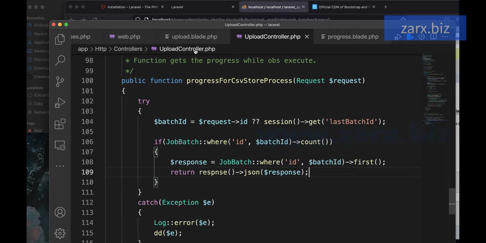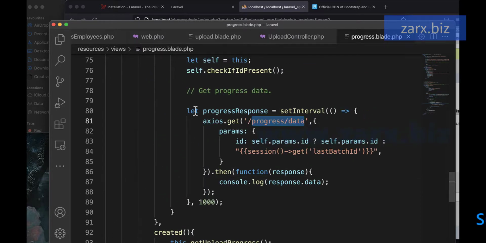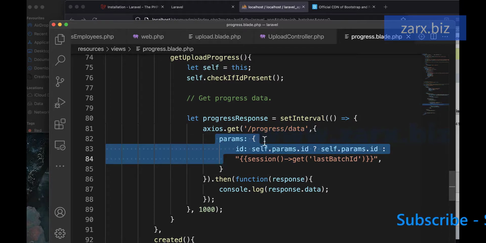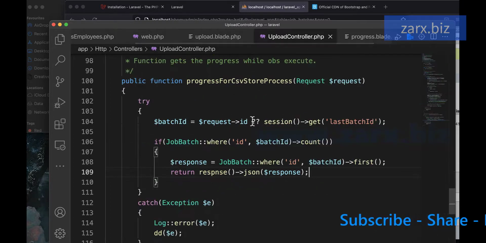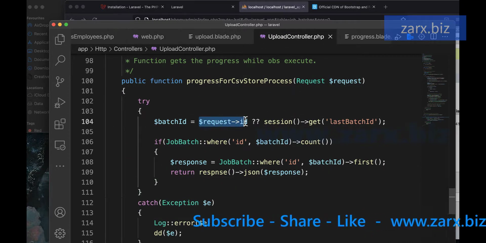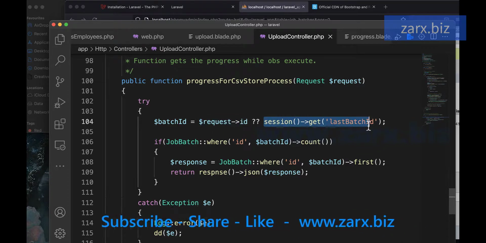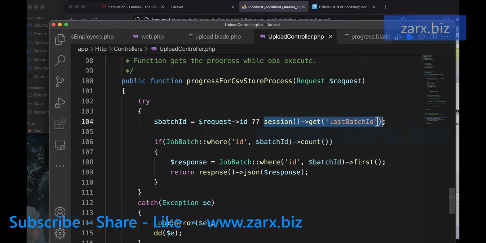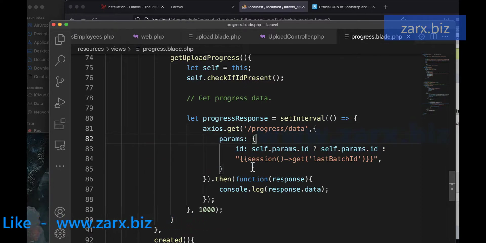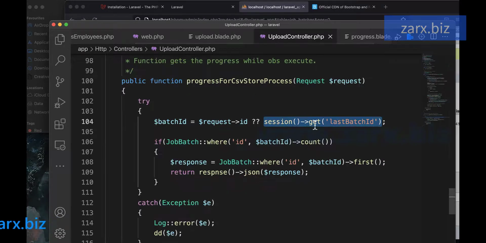Now let's go back to progress displayed. This function will fire, it is going to get the ID, and pass this ID. We are getting that ID using request here. If it's still not working, we are getting the session ID. Now to show you, we can pass the session here. You can skip this from here because we are doing session here. It's just to show you that you can do it that way as well.